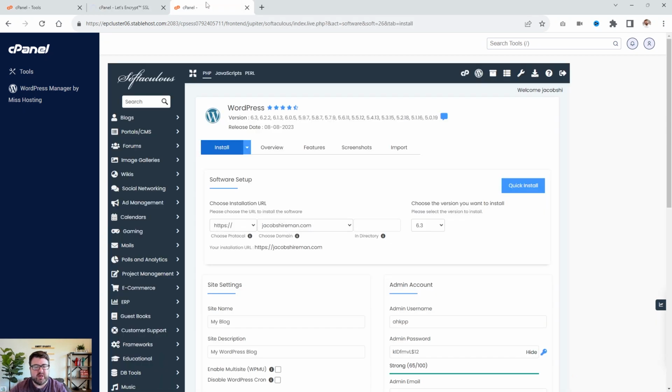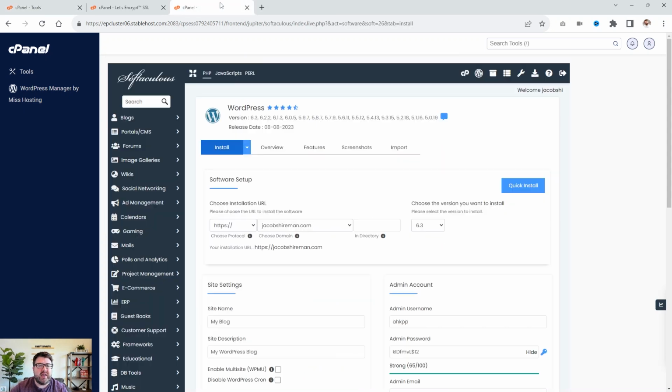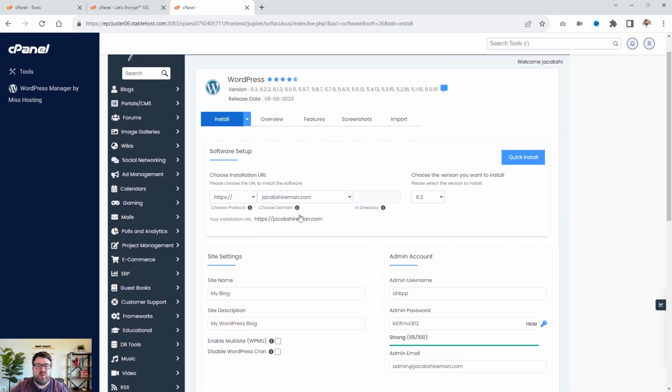Now, the next thing we're going to do is click WordPress here, the WordPress manager. Now this could look different depending on what hosting you have. Just find out where you can install the application WordPress. And when you click it, it's going to take you to something like this. You're going to click install, and then it will take you to this screen with options.